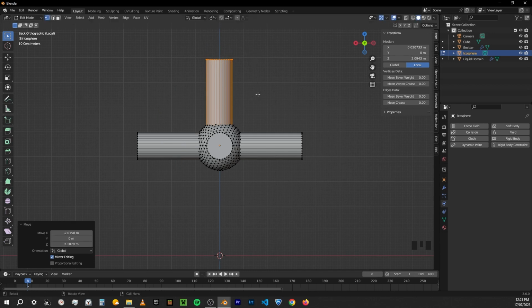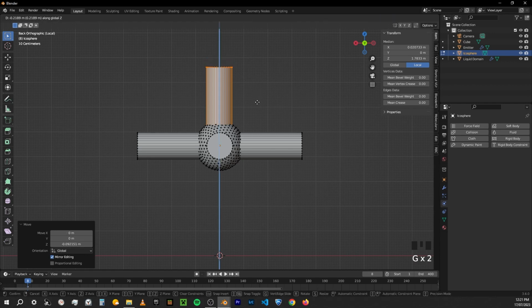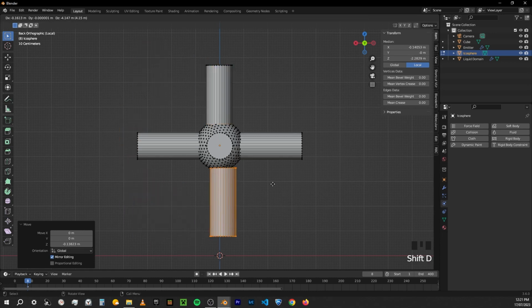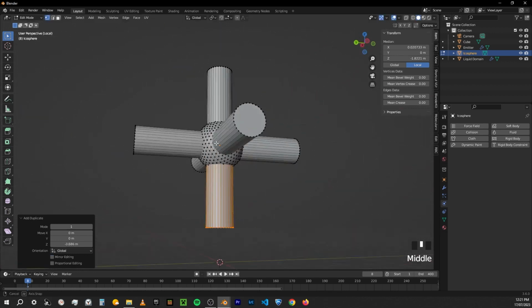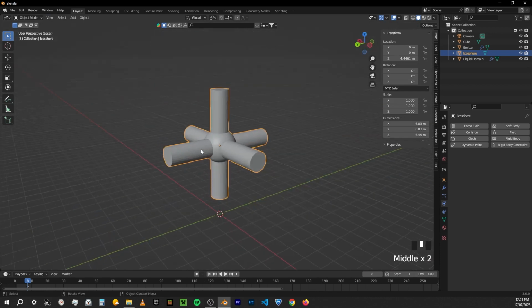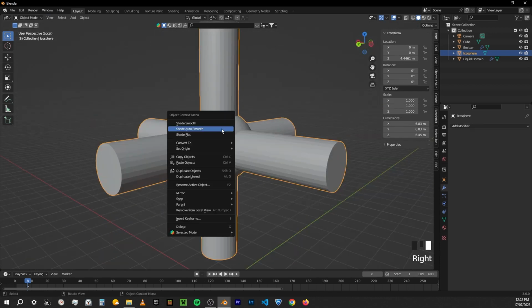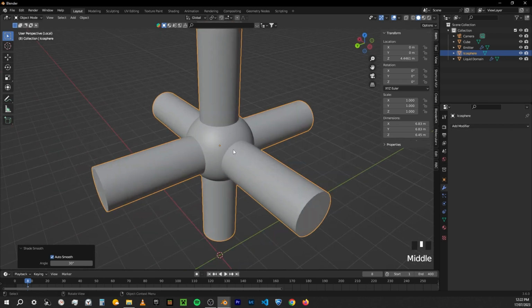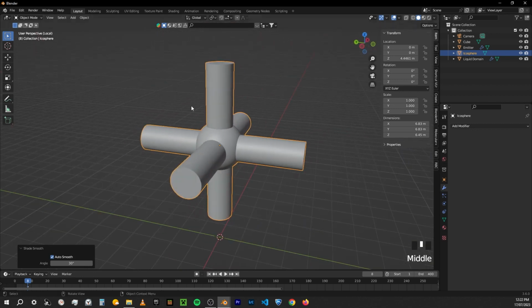Okay, so that's roughly the same. It doesn't need to be exactly the same. I'll just move it down a bit, like that. Shift D, you can click Z, move it on the Z axis, and put it right there. So now if we tab out of edit mode, we have our object. Okay, so now I'm going to right click and shade auto smooth. So that just makes it smooth.